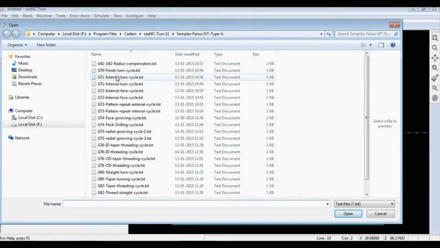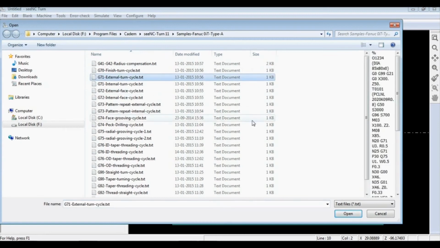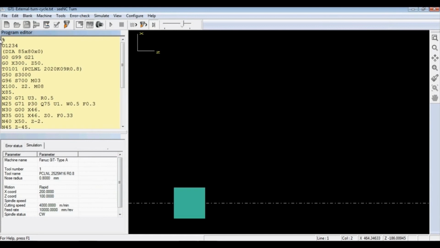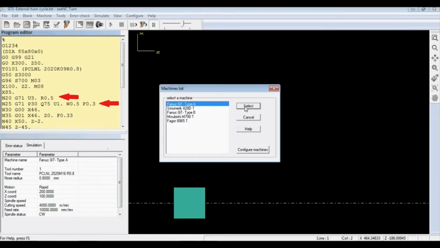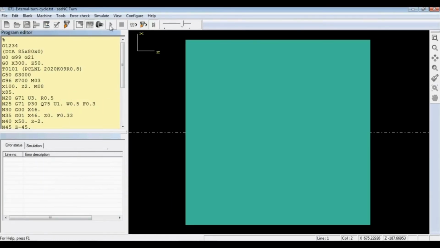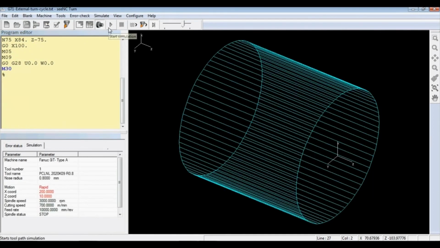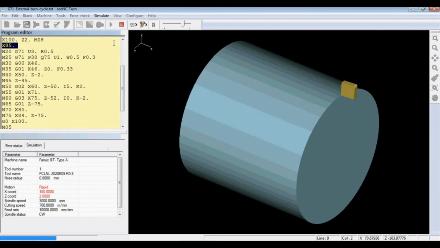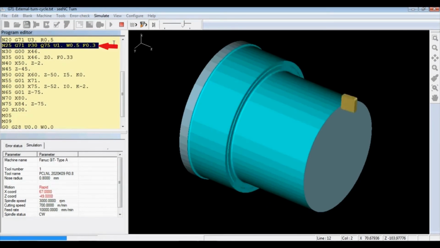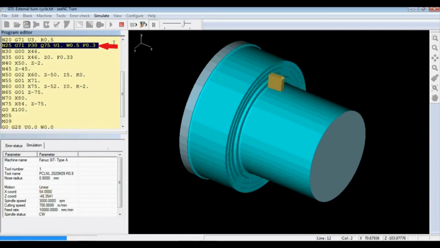We will now see the simulation for a program with a can cycle. We'll just call an existing program. You can see the G71 commands and the few lines below it. These are the can cycle. We check the syntax and now we see the simulation. You can see in the simulation that all these motions are being performed as a result of this single can cycle command.